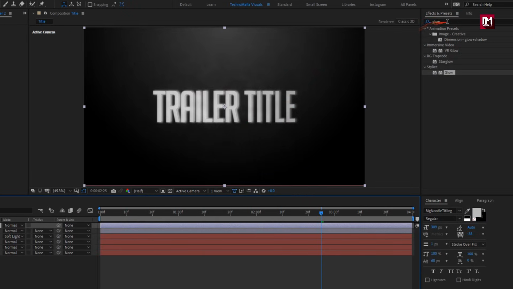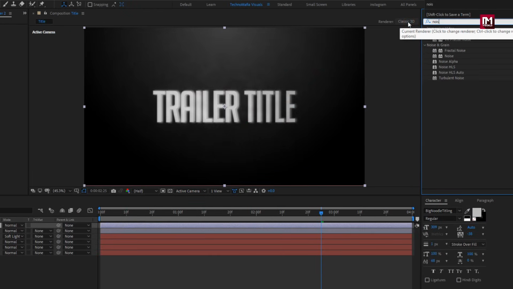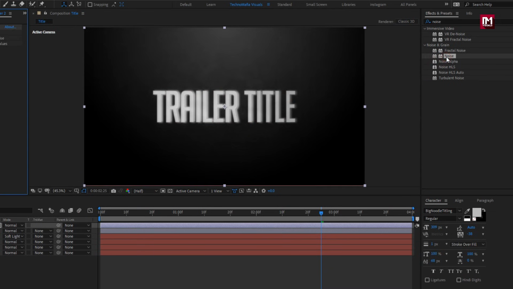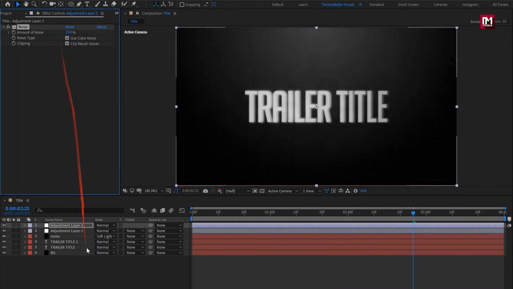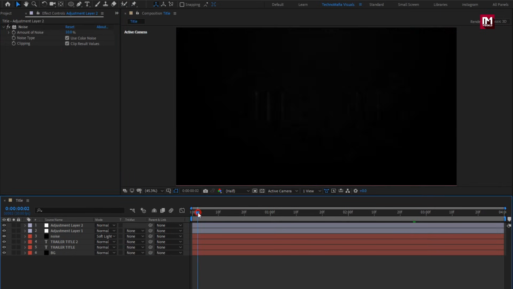Now create a new adjustment layer. In Effects and Preset, search for Noise, add it to the adjustment layer. For Noise, set amount of noise to 10%. You can see the preview.